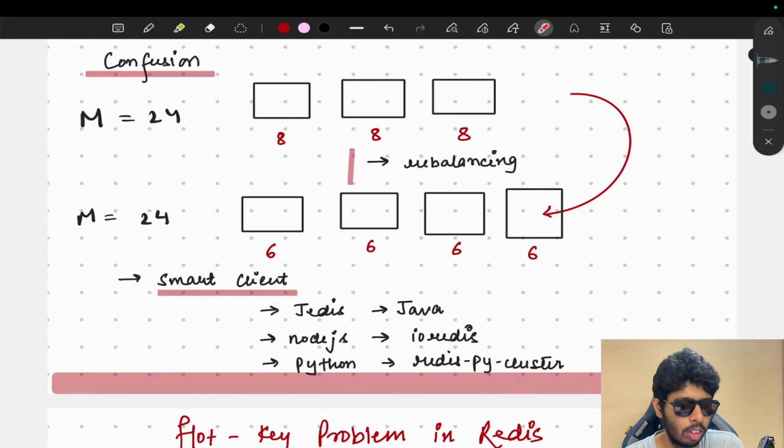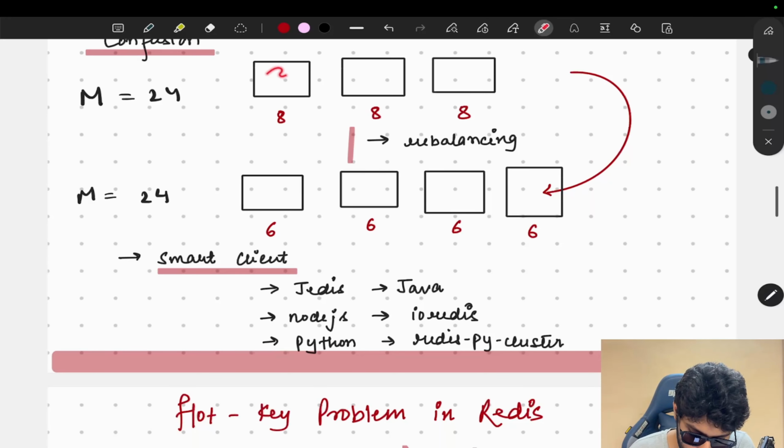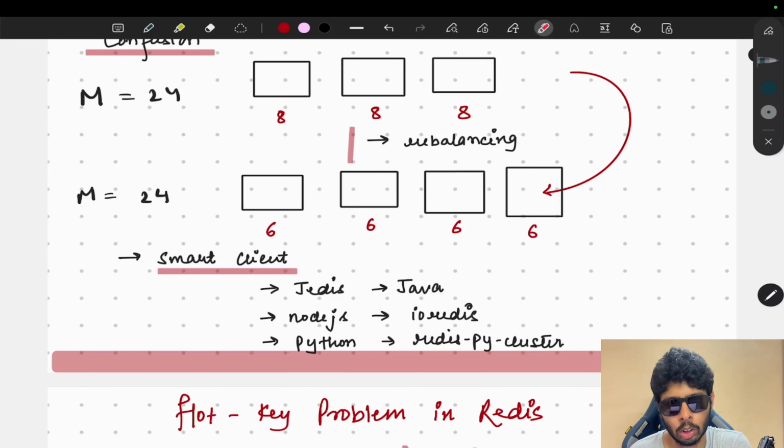What will happen if we add one more server to this clustered architecture of Redis, and what will happen if we delete one, like if one of the masters goes down? Let me solve this doubt for you. Suppose the value of m is 24, so all the three clusters are going to have the value of 8, 8 and 8. What will happen? Suppose a new cluster is added, now the value is going to be 6, 6, 6 and 6.